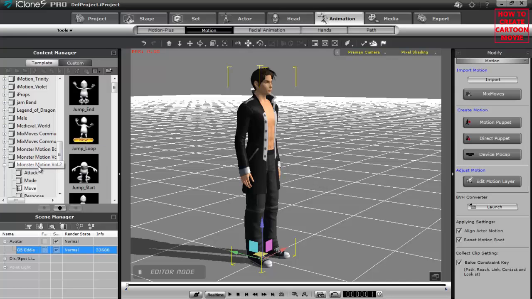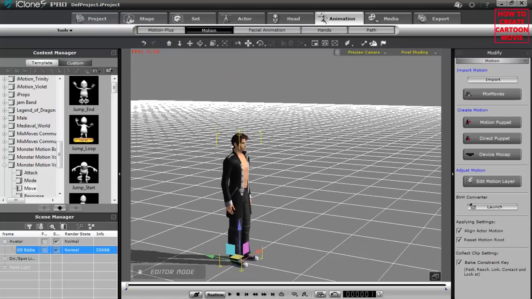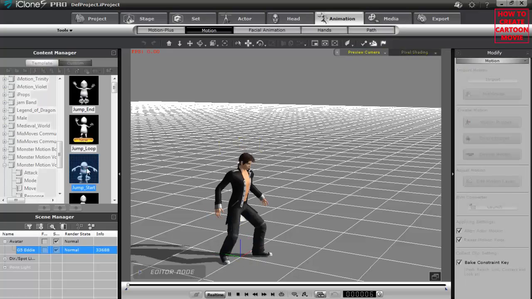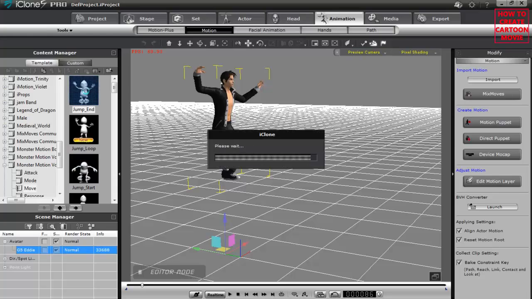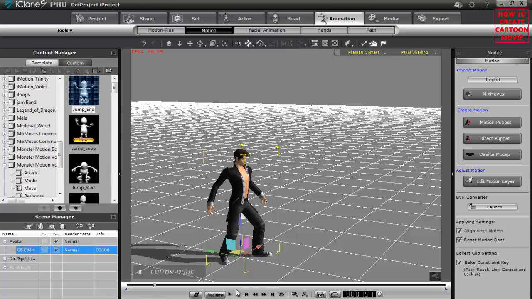And those are from the Monster Motion Volume 2 content pack. You can find that in our content store. And we're just going to apply a couple of simple motions here. I'm going to zoom out a little bit. We're going to have this jump start. I'm going to just double click that and apply it to Eddie. So he'll jump up into the air. And then I'm going to apply this jump end. And he'll just fall to the ground like that. So that's our completed motion.